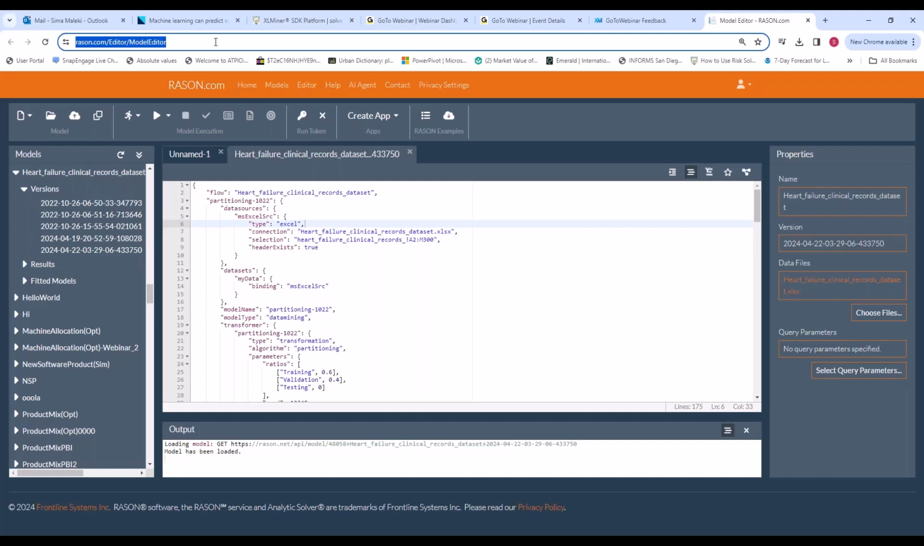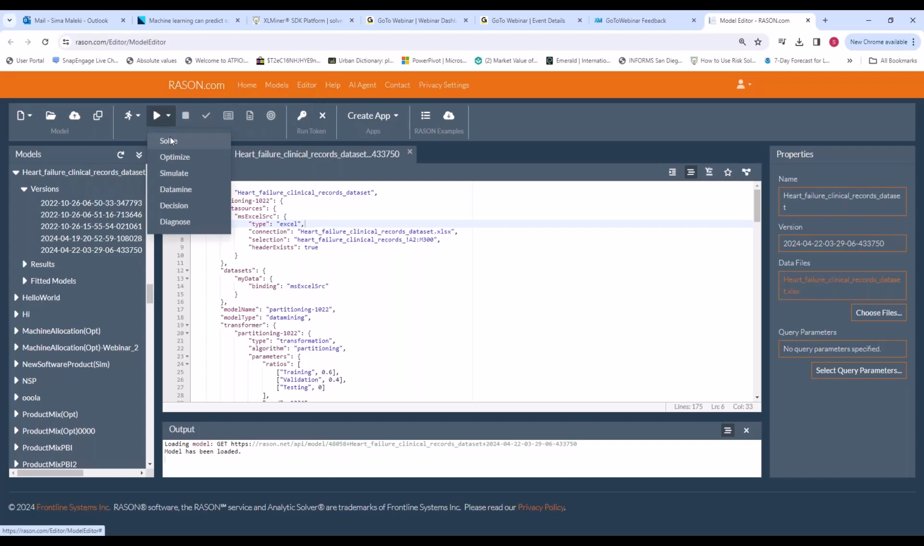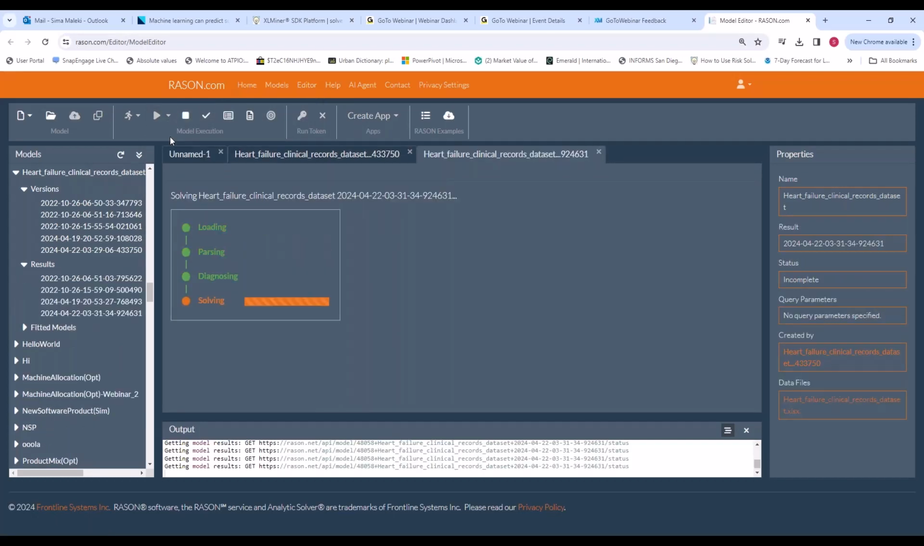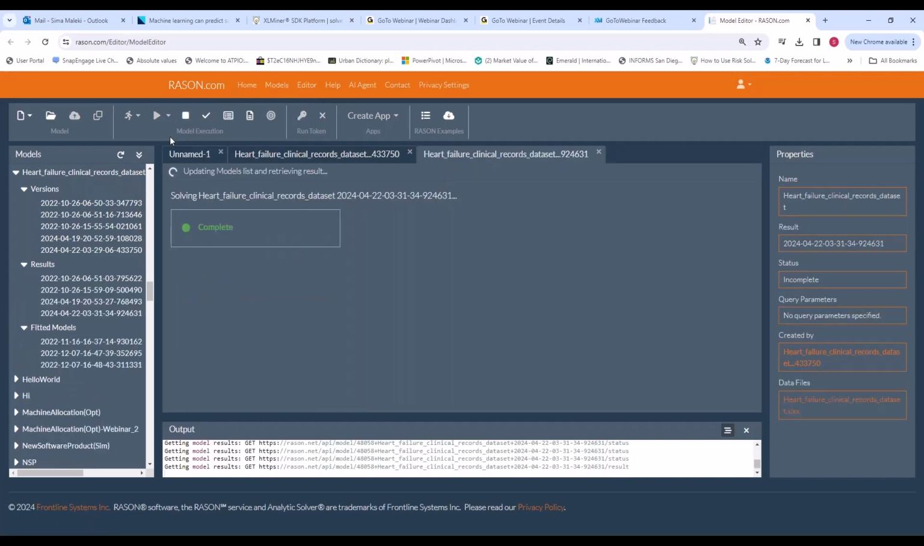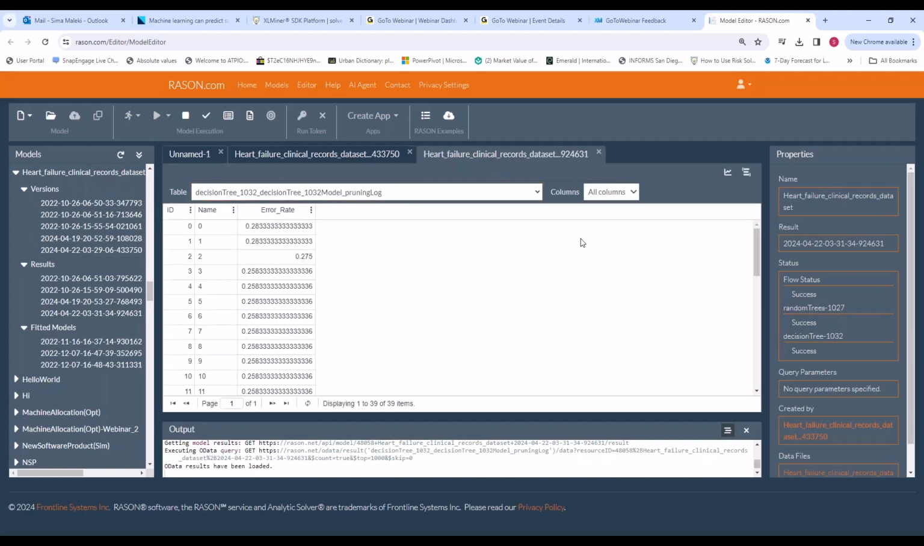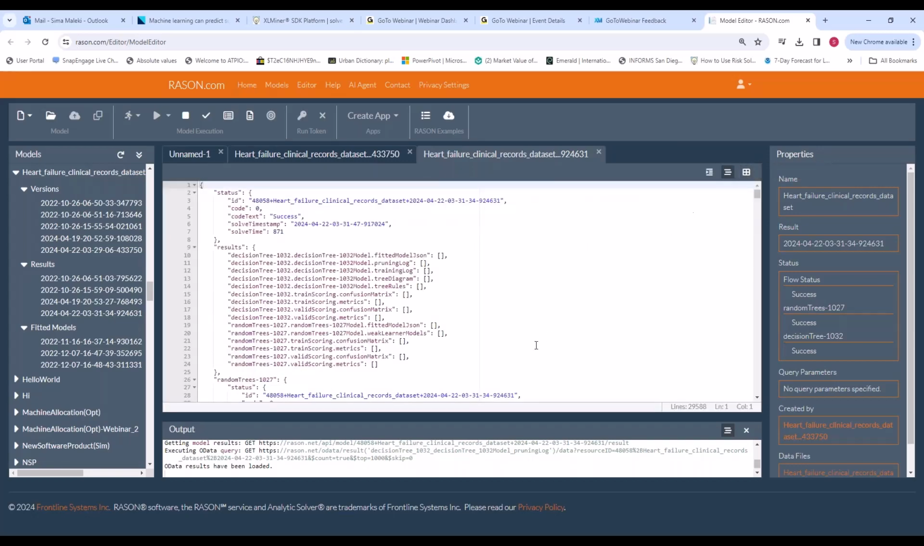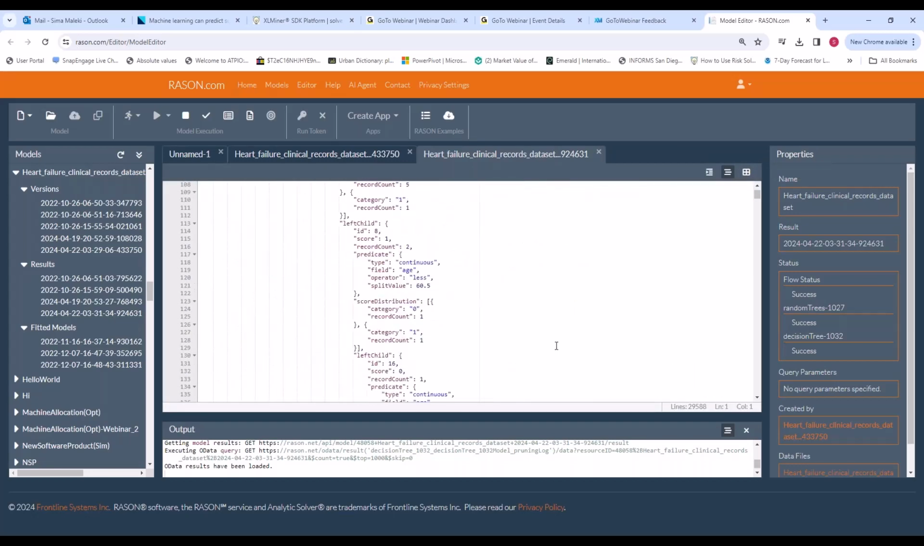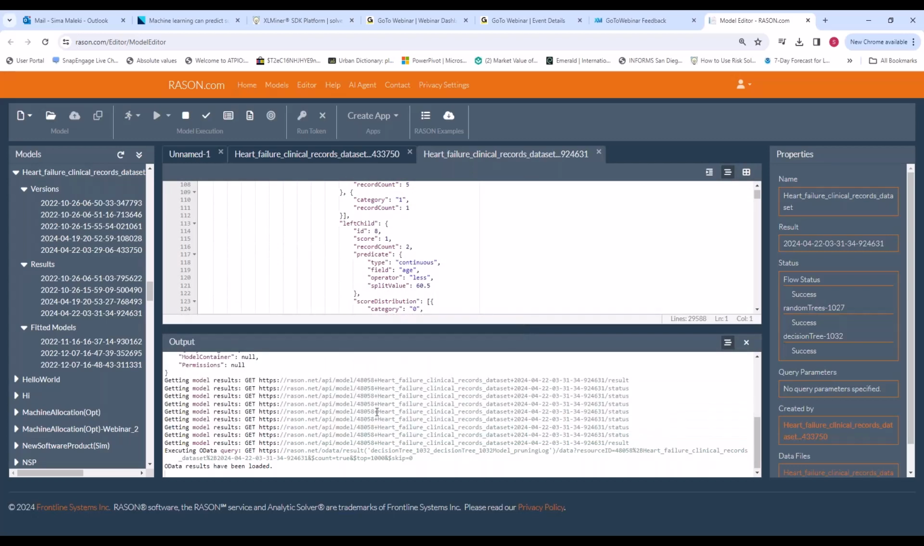Now, to solve this model on the Editor tab, under Model Execution, let's click on Post, Solve. This submits our decision flow to the queue. Here are the results in OData format. You could also see the results in JSON syntax. The status of all calls to the Raison REST API will appear here in the output pane.